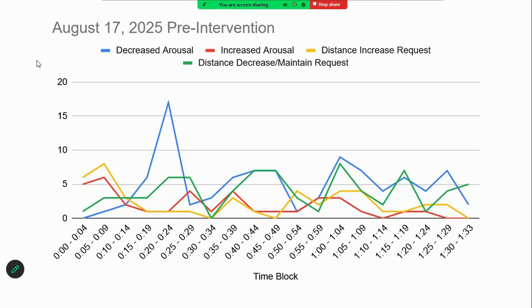I think it would be really interesting if I had time and money to have a bunch of people also code this video to see if we get the same results, because this is one observer and I'm not perfect, and I counted what I saw. But what's kind of cool here is you can see this yellow line is distance increase requests. The red line indicates increased arousal. And these two kind of track together. Essentially, throughout the video, when he is asking for space, his arousal is also increasing.